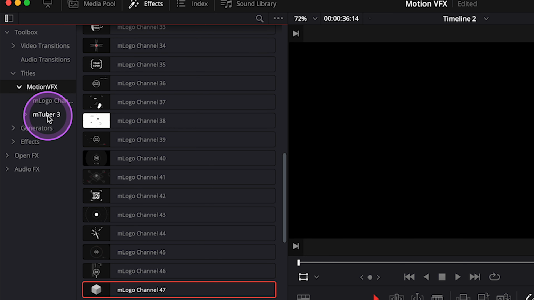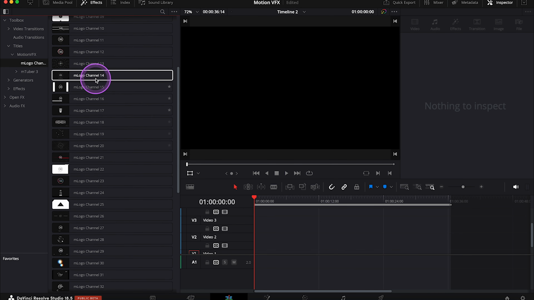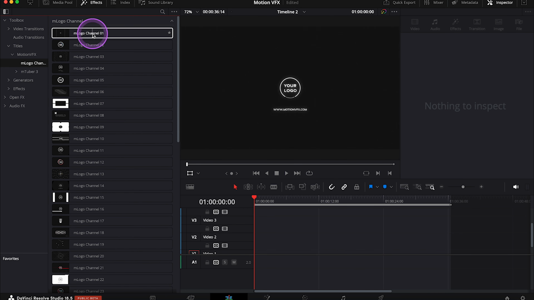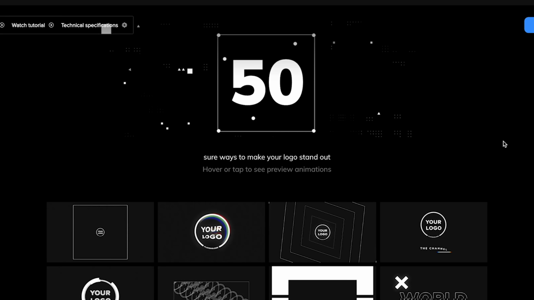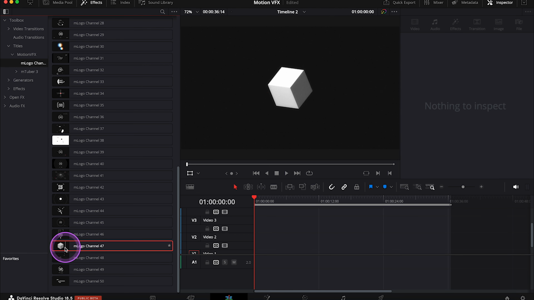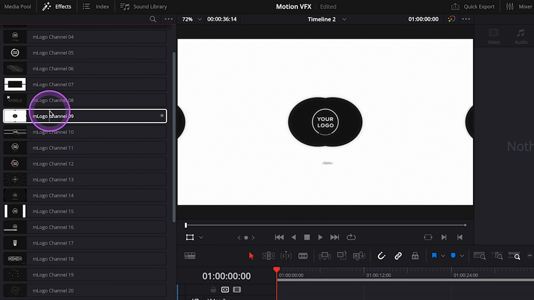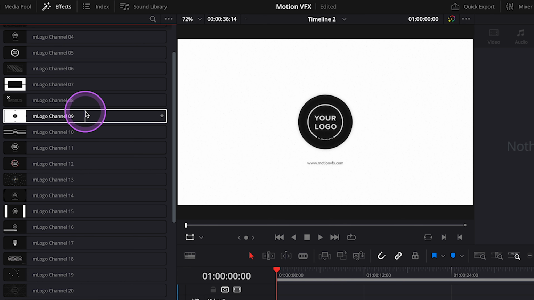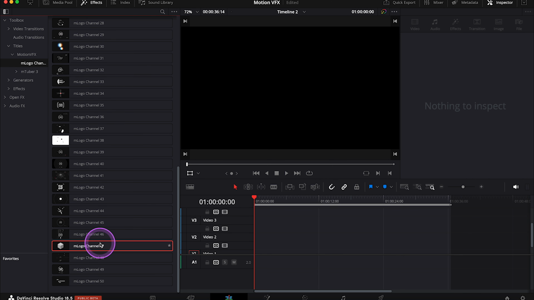I will show you the mTuber a bit later, but now let's open the mLogo folder, and here we can find 50 different fully customizable logo animations. They're all great and very dynamic. I was actually struggling to choose the best one, and you can preview them by hovering over them with your mouse, like this. So I'll leave it to you, and let's grab the logo animation number 47, for example, and let's just drop it onto the timeline.